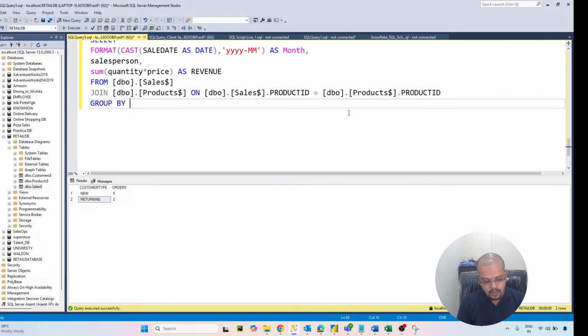I'm using group by. Again, I'm writing format here. I'm using the cast function. I'm writing the sale date as date data type. That's what I would like to convert, comma. Here I'm writing the year and month, closing the parenthesis. And then the salesperson, that's what we have to consider.